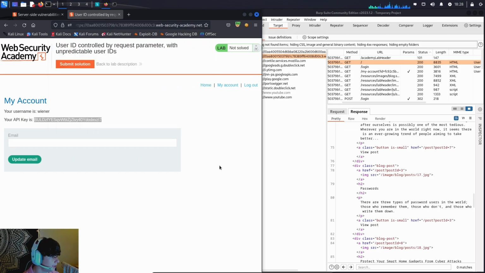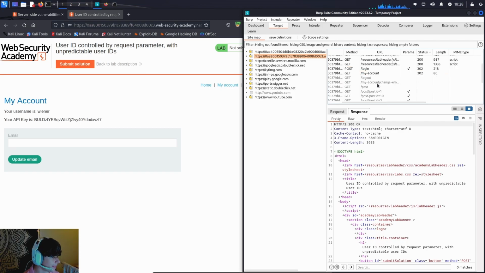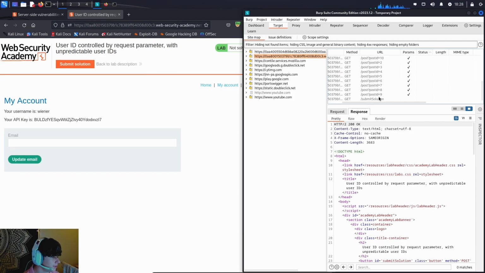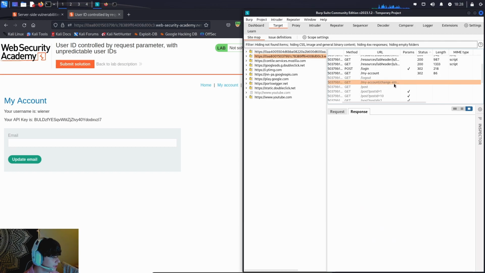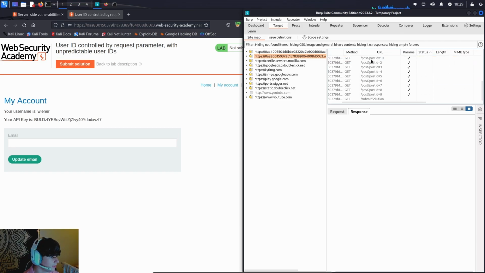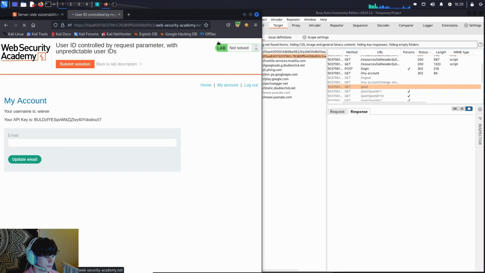Yeah, there's no way you can really brute force through that. Let's see, what else does it give me? Submit solution, post ID, account change, what? What is this? Change email, okay. Log out and then post. Alright, so let's go to home.